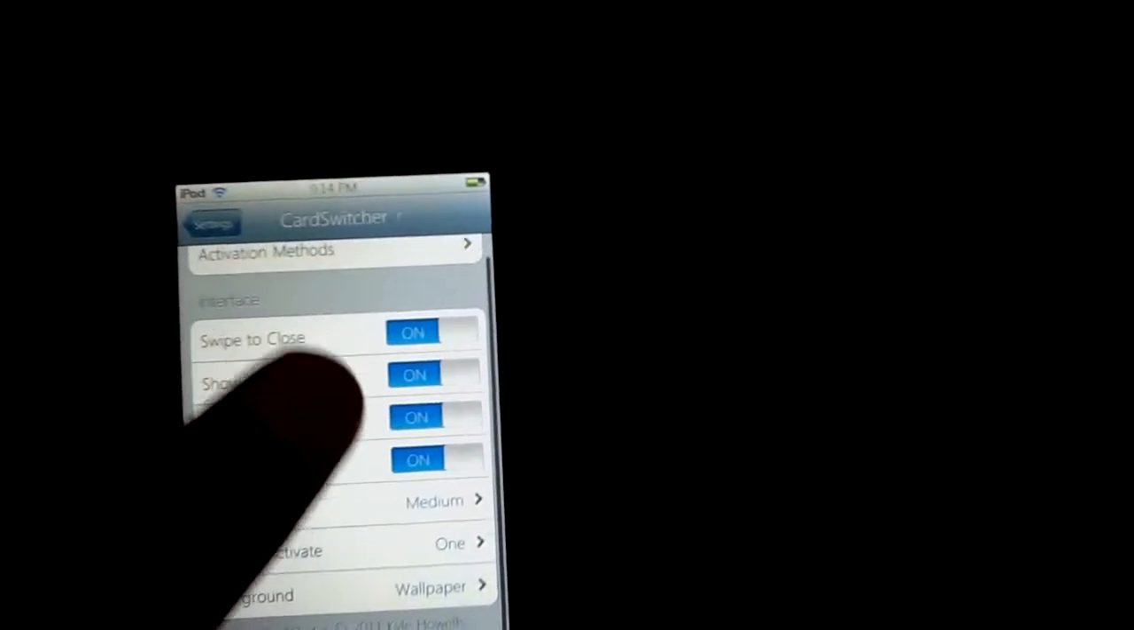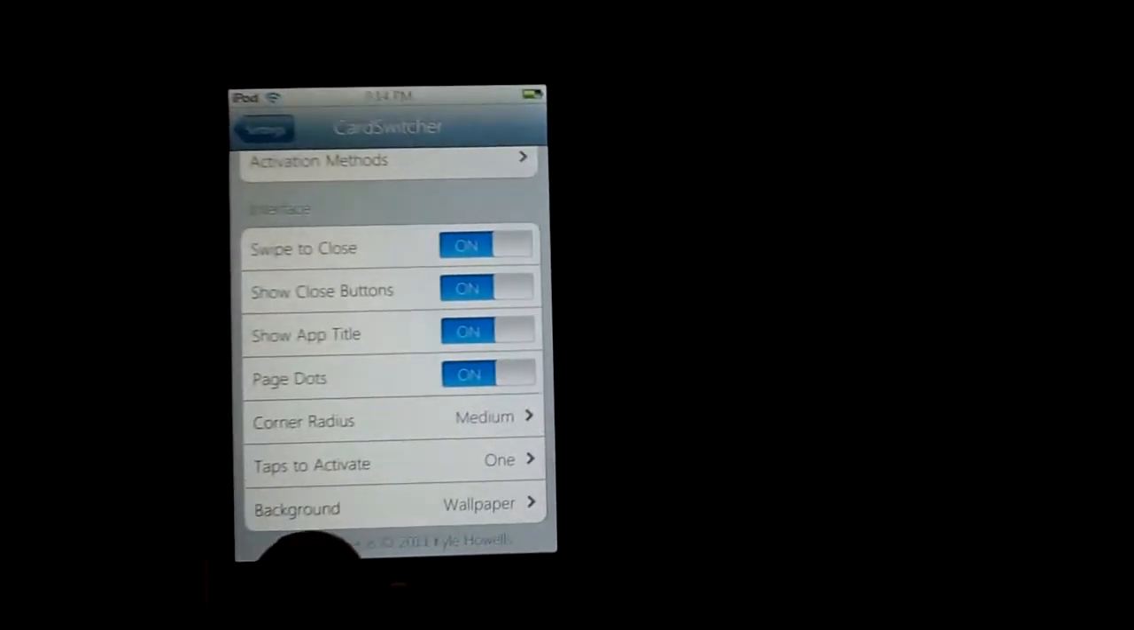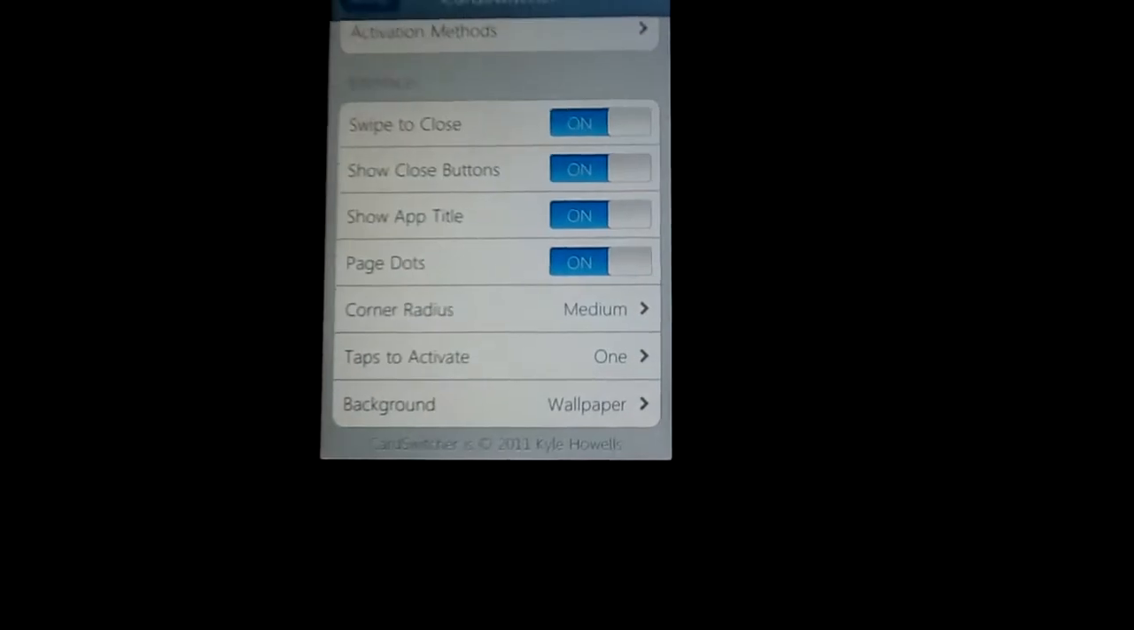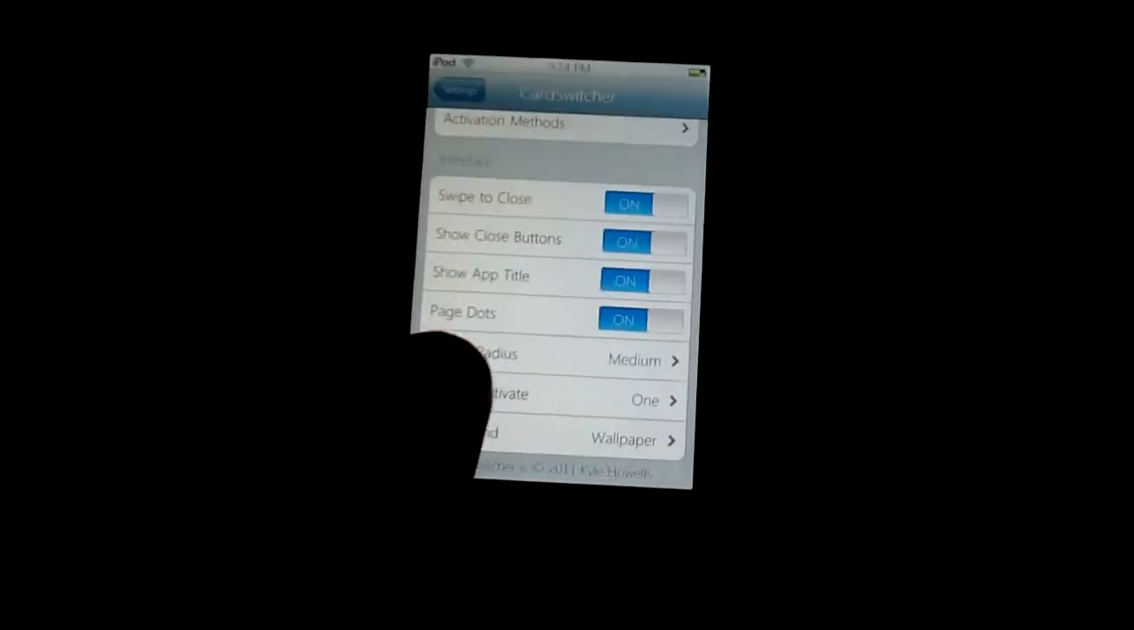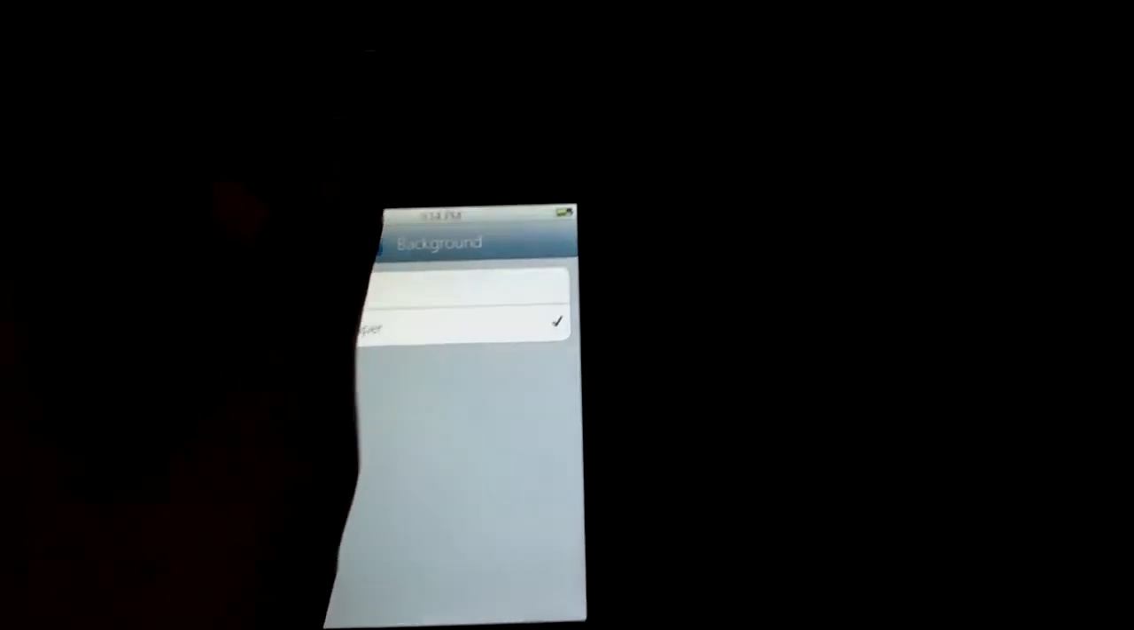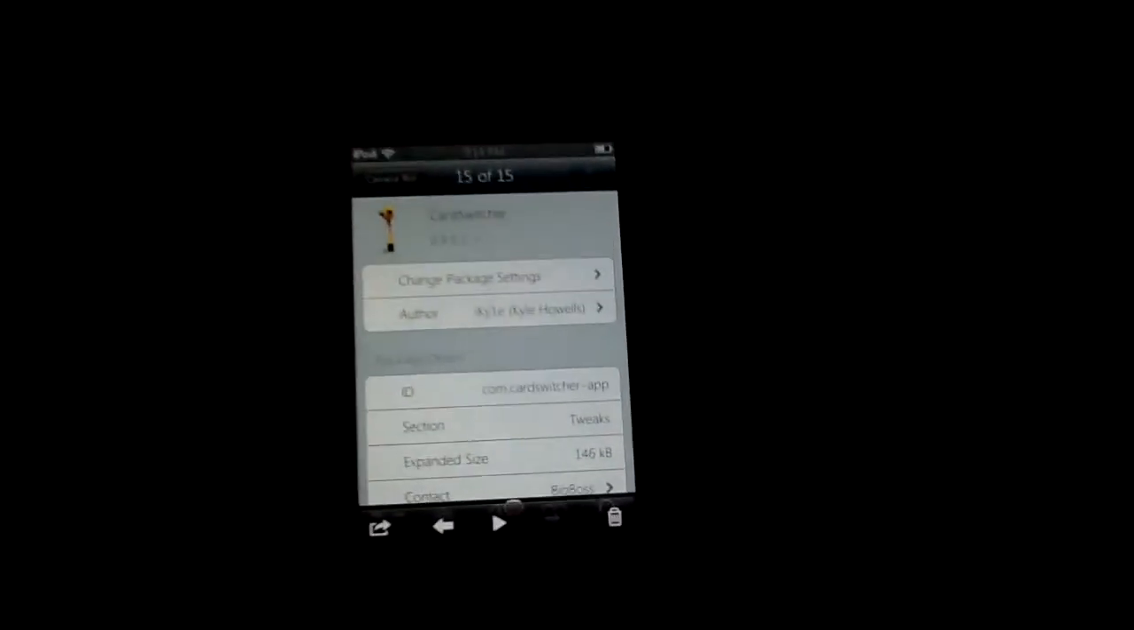And you have all these other settings for you. I just turned them all on, and you can set a background. I put my background as my wallpaper, so that's my wallpaper, and you have all these other settings. So yeah, this is the app CardSwitcher, and it's really a nice tweak.